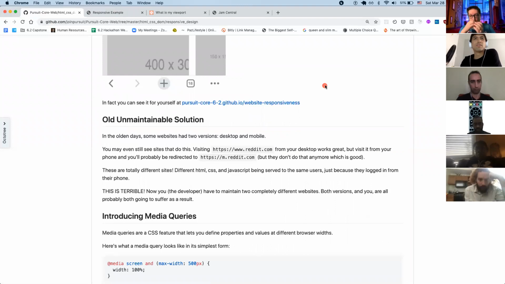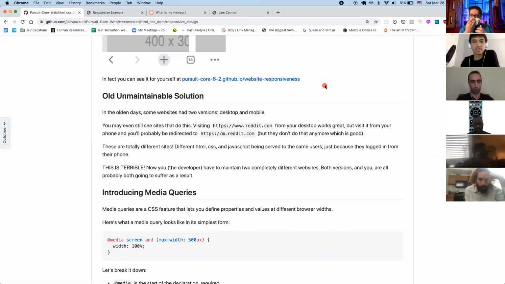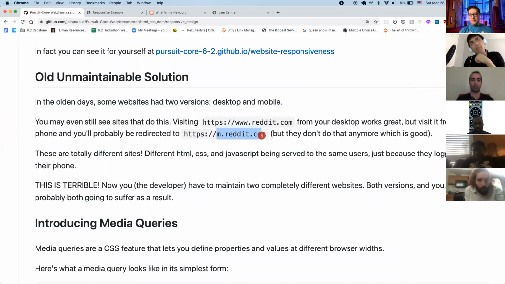Okay, so in the past, companies were addressing this in the following way. They basically had two websites, one that was mobile and one that was for desktop. I don't know if you remember, but a lot of apps, like Tumblr or Reddit, did this where if you visited reddit.com on your phone, you would get redirected to m.reddit.com.